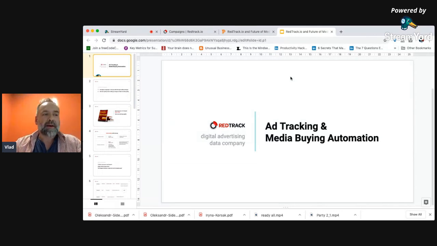Today we are going to talk about RedTrack and the automation that we created for our users. We will have three parts of the presentation. We'll try to keep it short and sweet. First part, we'll talk about our philosophy towards creating this automation. So what we did, what we plan to do, and what we don't plan to do, and why.